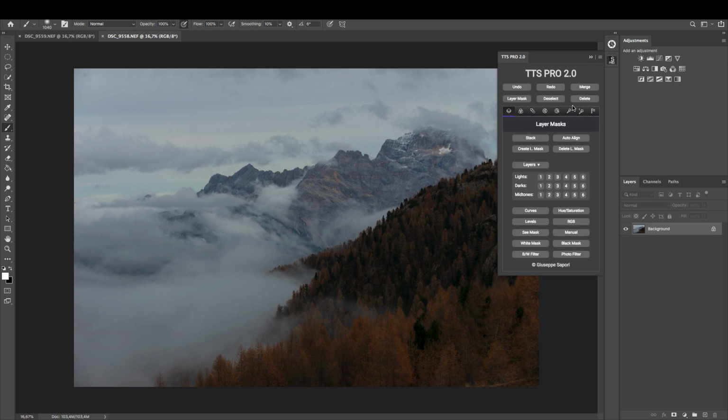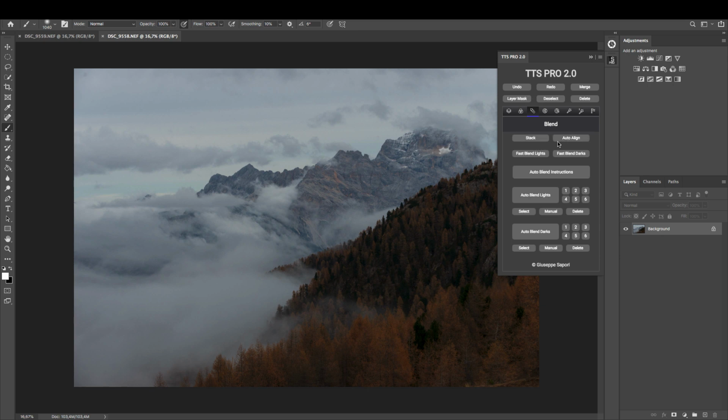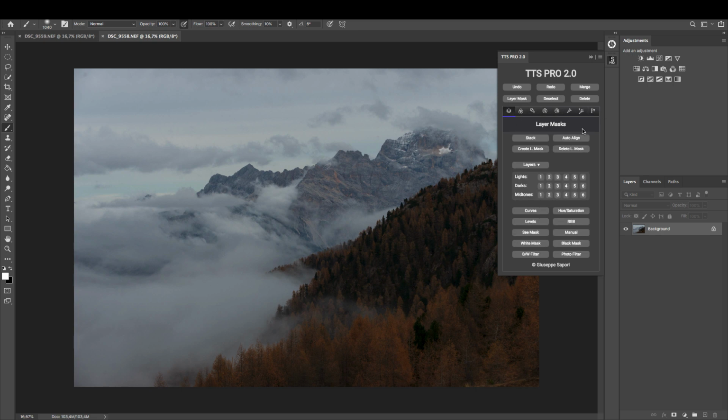Now the first thing I want to point out is that all the pages that regard luminosity masks and blending now have the stack and outline images on top. They're in the first page, then RGB mask and blend. Now before moving to the other page functions, let's see how the stack and outline buttons work.